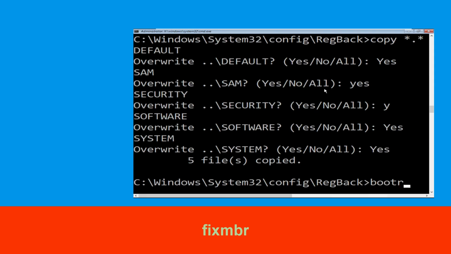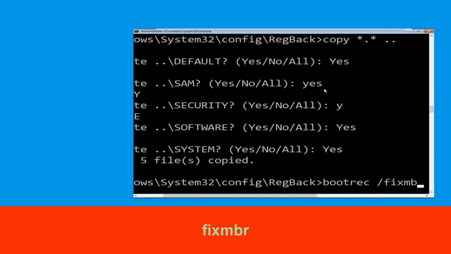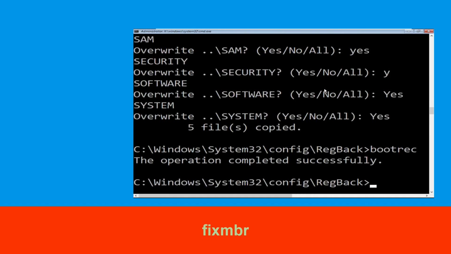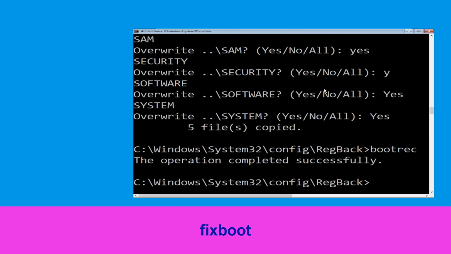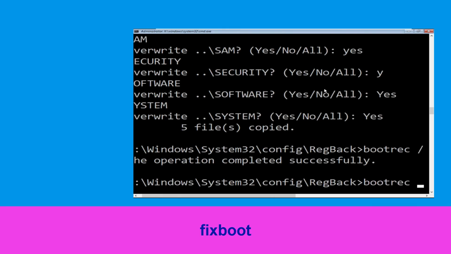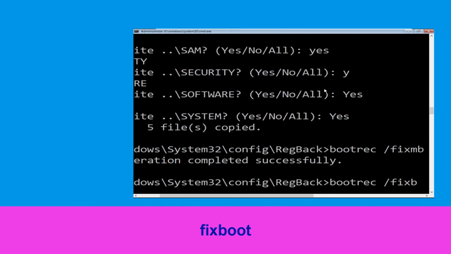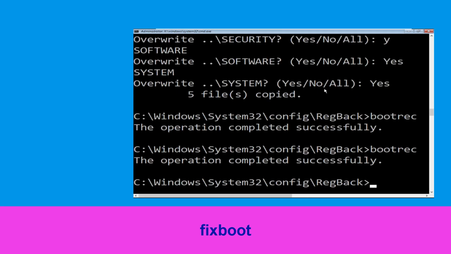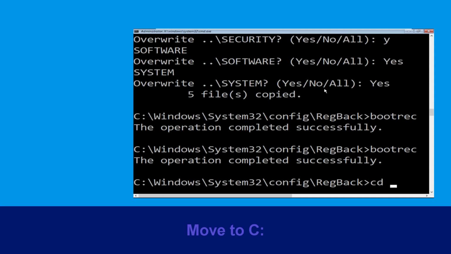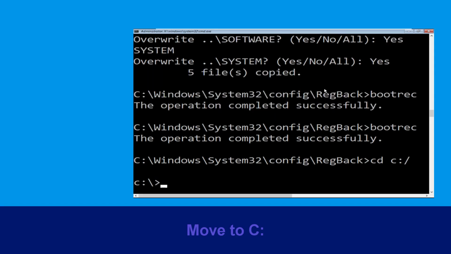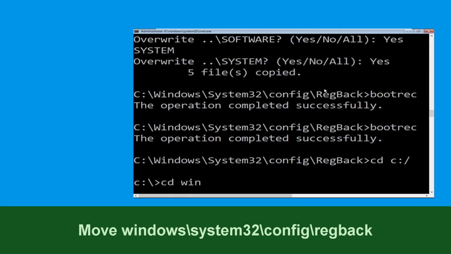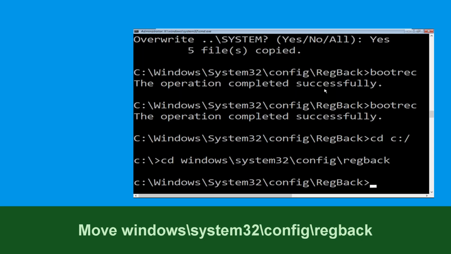Now type bootrec /fixmbr and simply hit enter. Now type in bootrec /fixboot and simply hit enter to execute the command. Type cd c:/ and hit enter. Now execute this command. Type cd windows/system32/config/regback, then simply hit enter to execute this command.